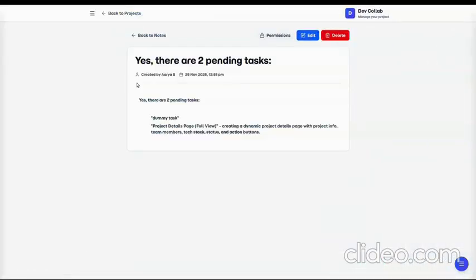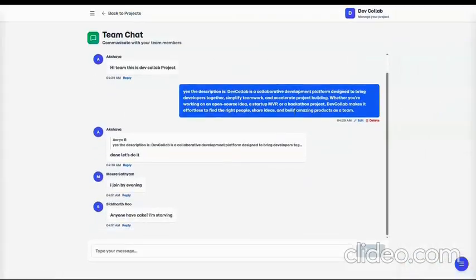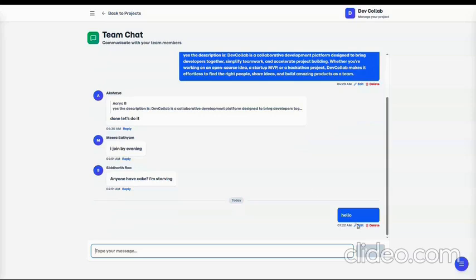And next you can see the saved notes in the notes app. And the next is the chat section. In the chat app, you can have discussions with your teammates. When I send a message like hello or anything you wish, you can edit it and the app will show the edited message. So in that way it has been edited.